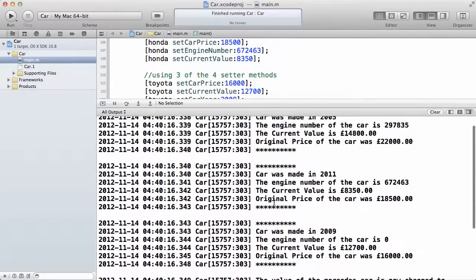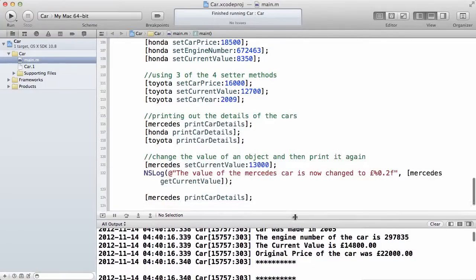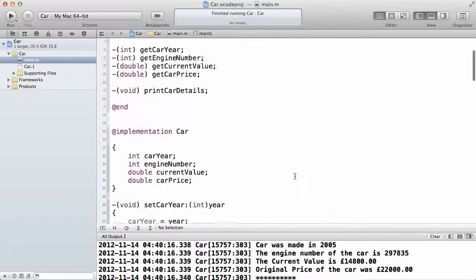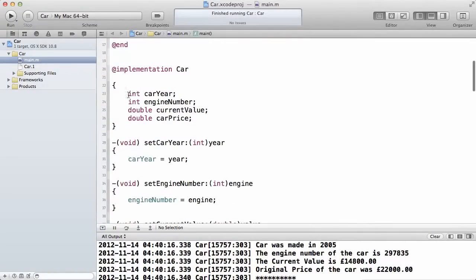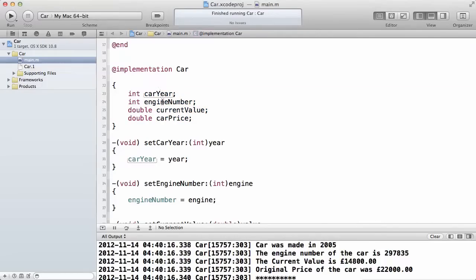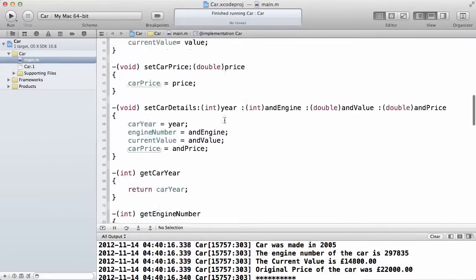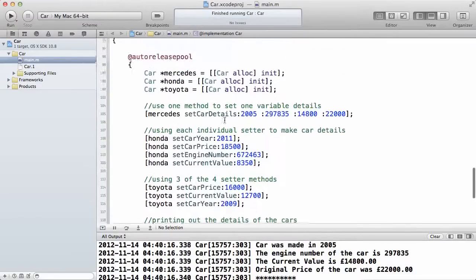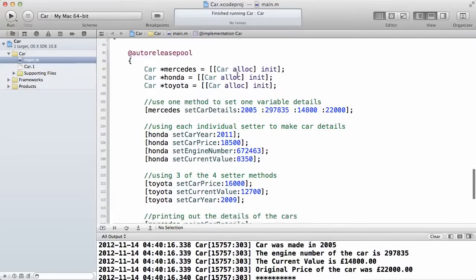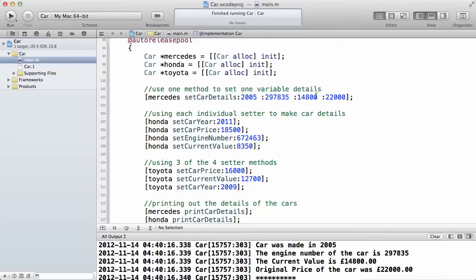Okay, the concept I want to show you is this. When I wrote this car class, as you can see inside the implementation section, I have declared 4 instance variables: the car year, the car engine number, the current value of the car, and the car price when it was brand new. So what I did here is I created 3 objects: Mercedes, Honda, and Toyota. I initialized them, and I used one of the methods, which I'm going to show you in this full program later on, to set all the instance variables of Mercedes.